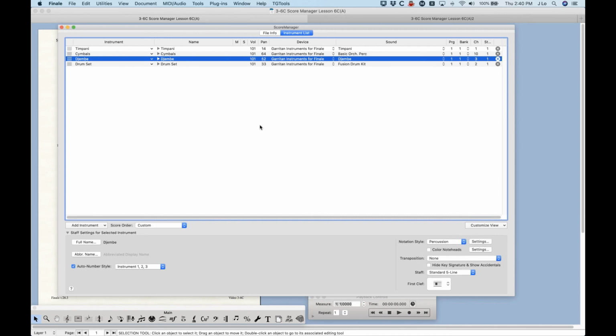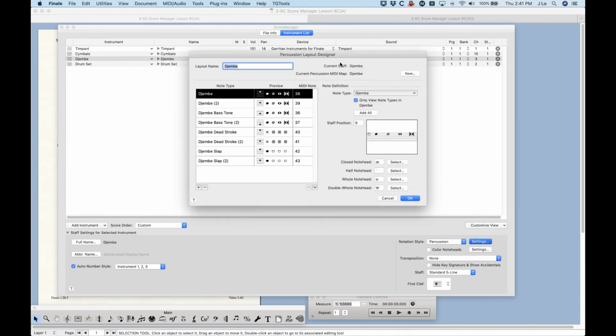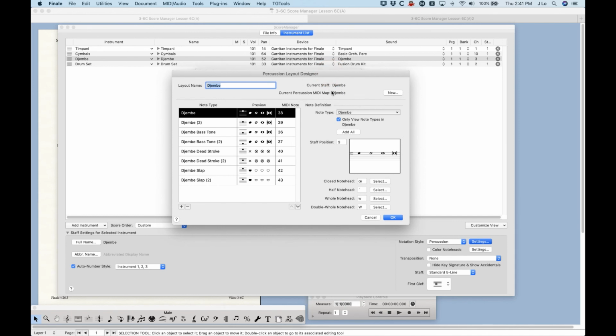First of all, I'm going to go into this djembe instrument here and show you what I've set up. I set up a special djembe percussion layout, and there is a percussion sound in the Garrison Instruments called djembe, and this djembe sound literally only contains these 8 samples. So it was really easy for me to add this percussion layout. I just used the add all, and it added all 8 of these instruments. Then I went through and defined these on different spaces here with some different note heads for the dead stroke and the slap. This was fairly simple to set up, and it works just perfectly fine. We get the djembe sound, we get all 8 instruments on the staff. All is well and good.